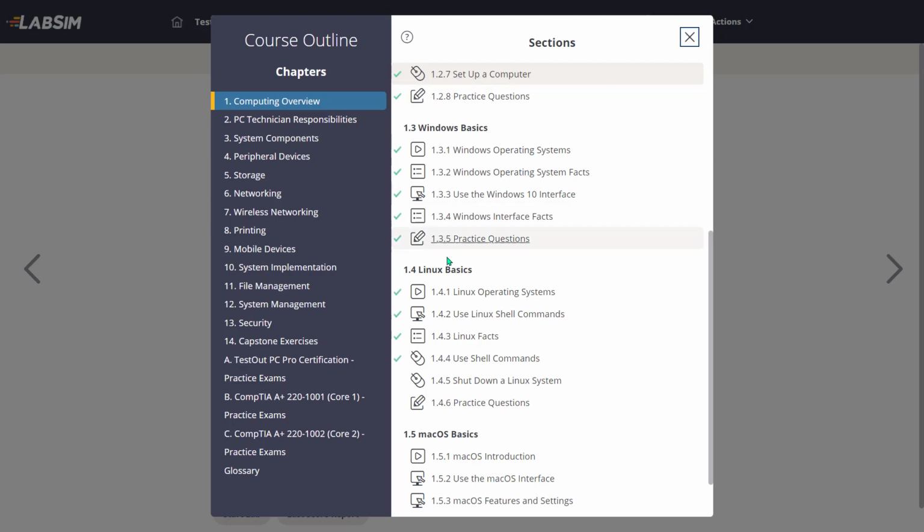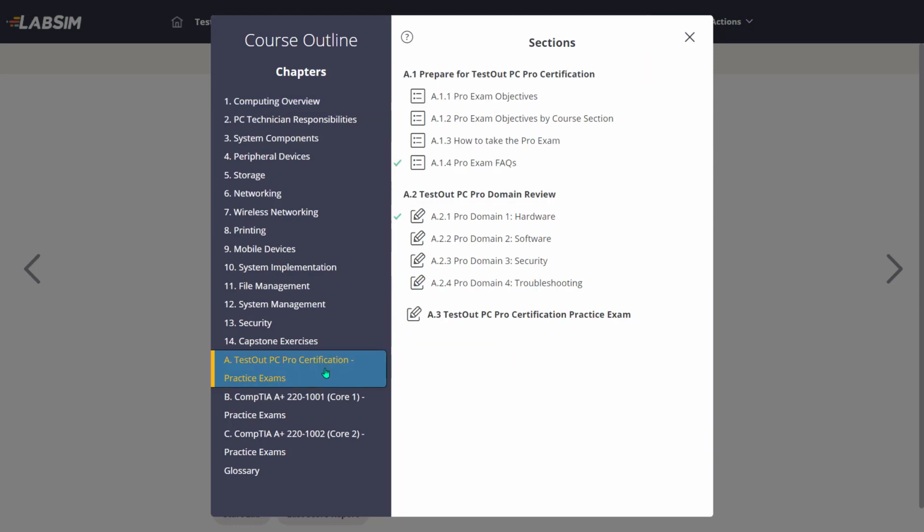Let's click on the PC Pro certification practice exams. The first section includes some text lessons about exam objectives and some tips on how to take the exam. The second section will have some practice domains in which students can drill down on specific topics. And lastly, there's a certification practice exam that they can take. Each time they take the practice exam, it randomly pulls from a larger bank of questions. If students take the exam and consistently score a 90% or better, they should feel confident to go and do well on the live exam.